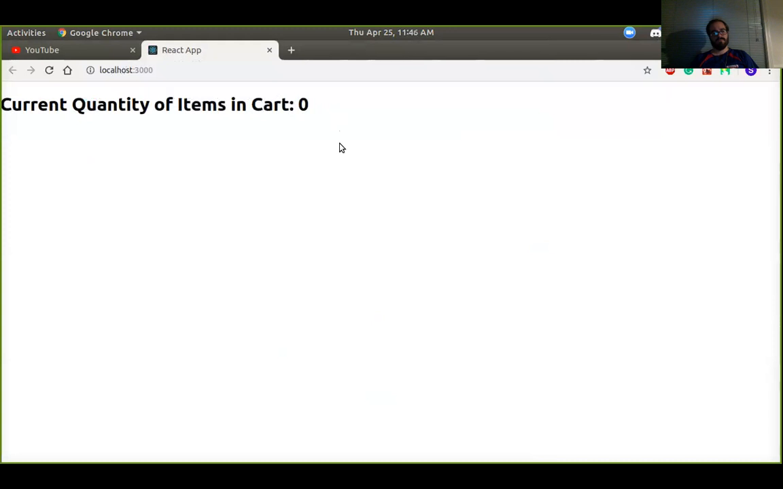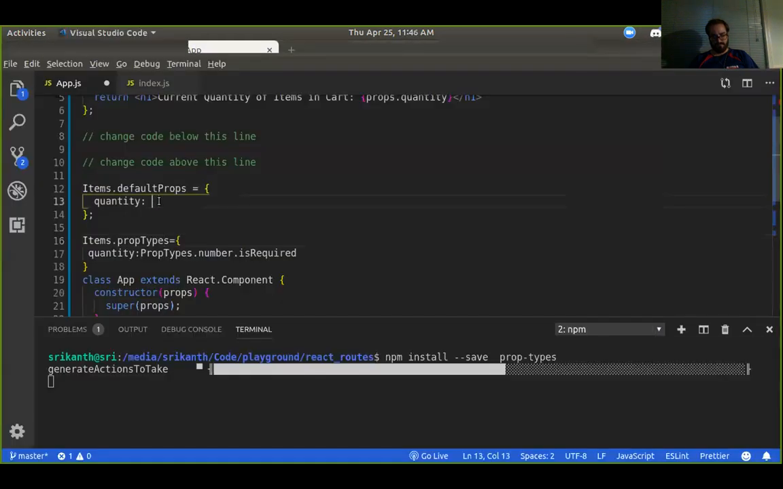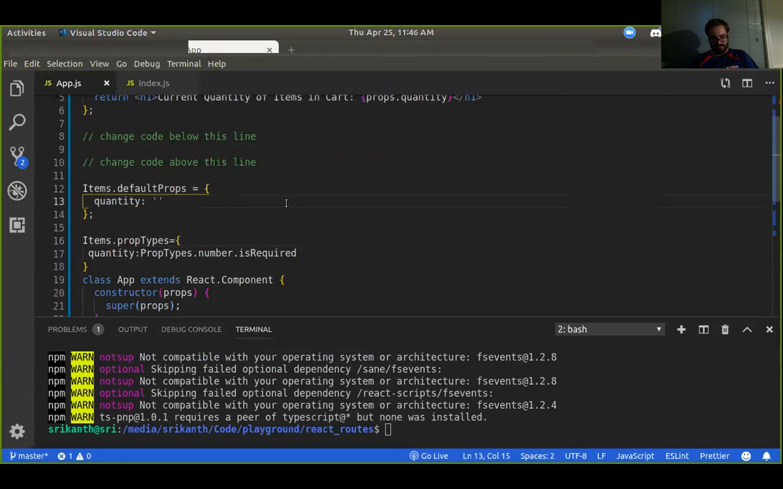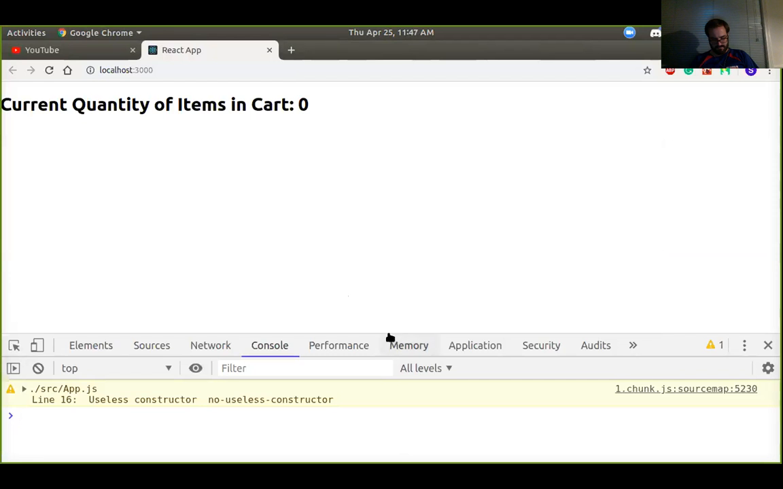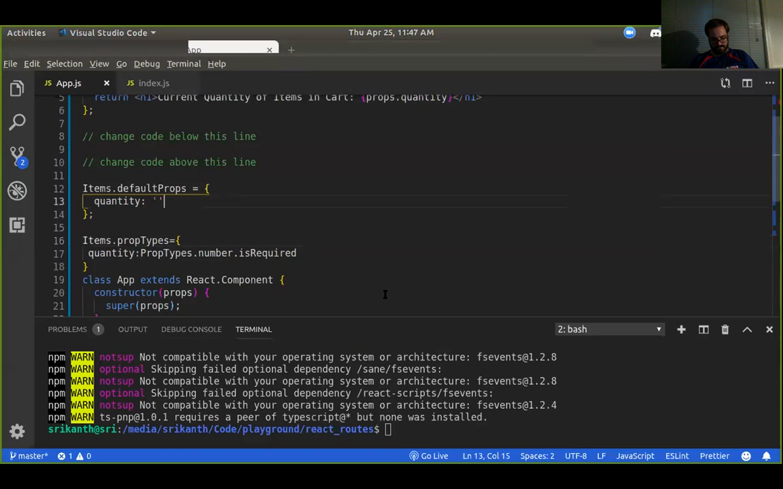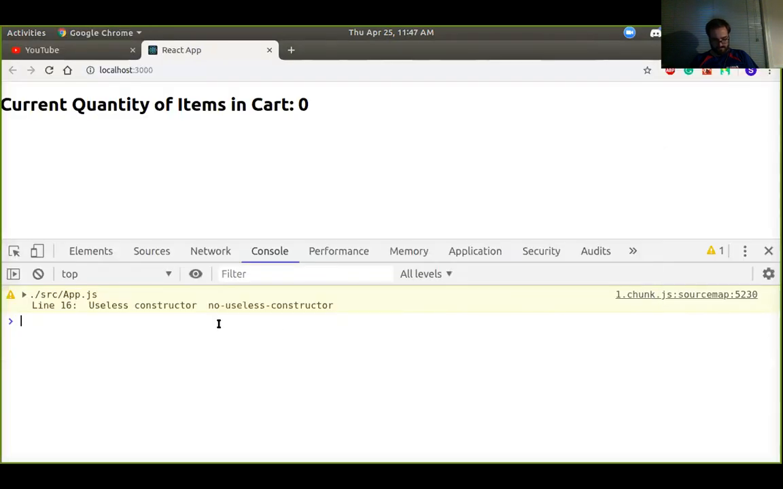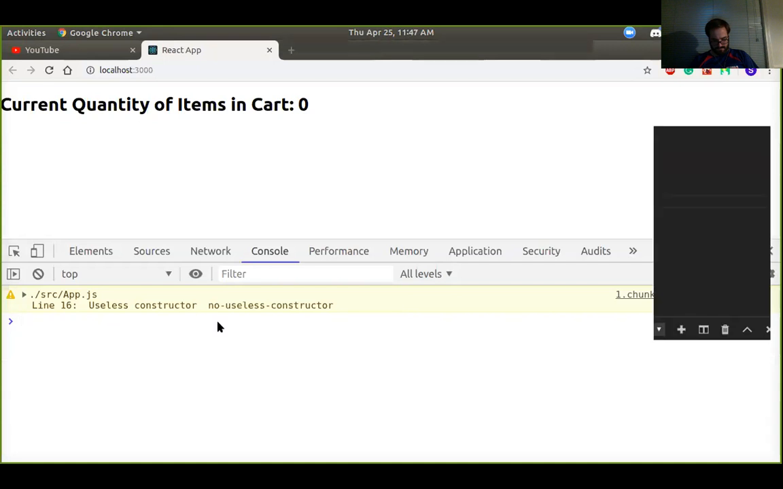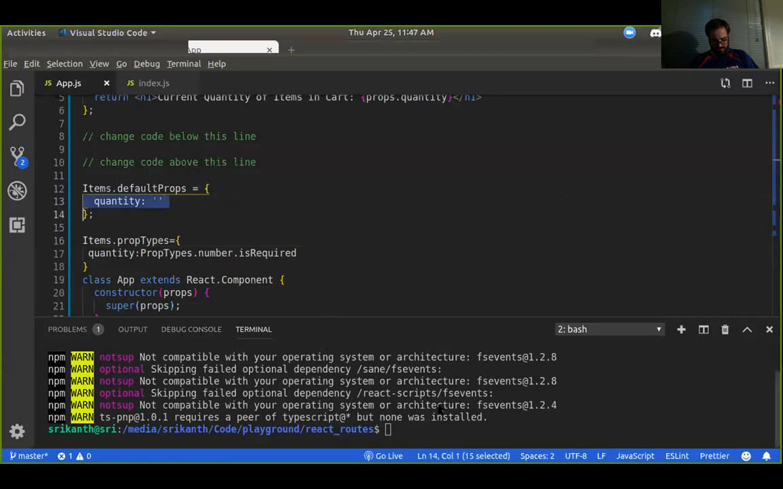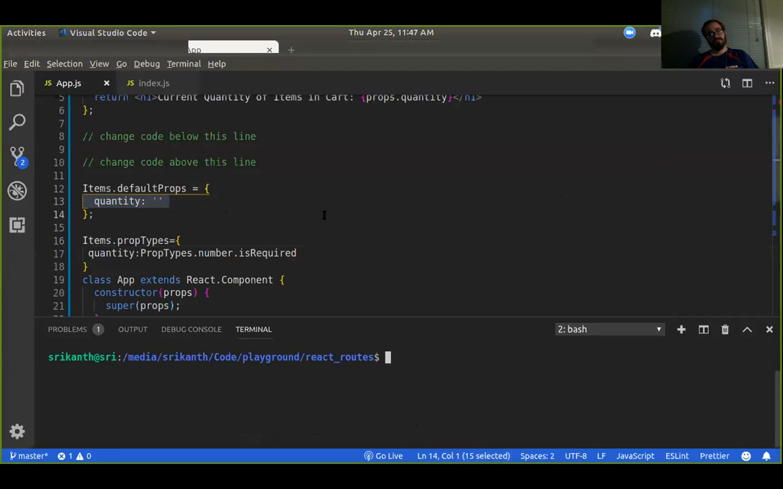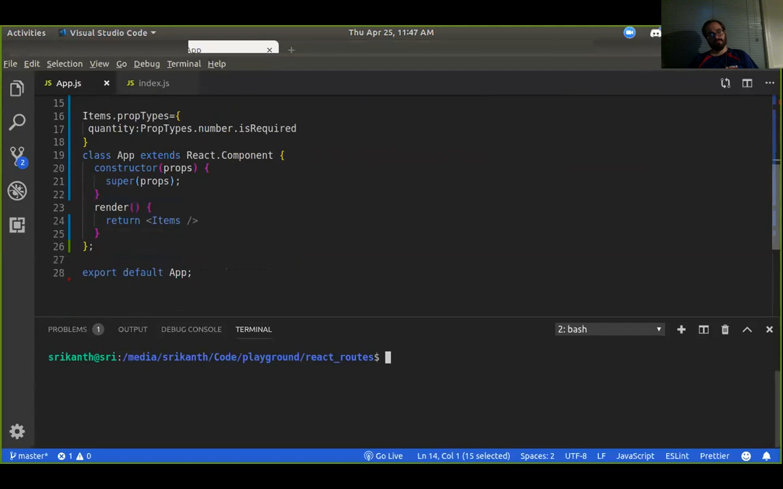Try to assign a different value as props to it. Just leave the default, then let's see if it shows an error. Useless constructor, because there is no state in the constructor, so it's returning that. I will try to assign something from there, from our items.